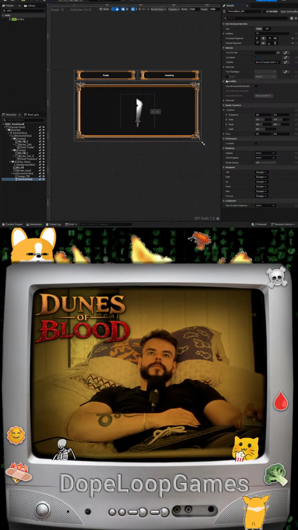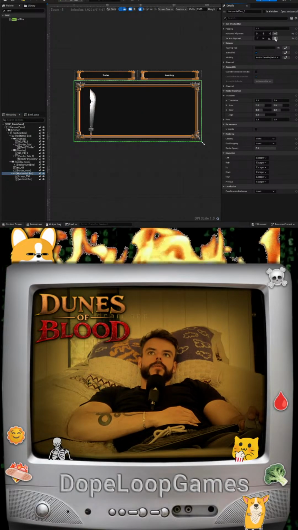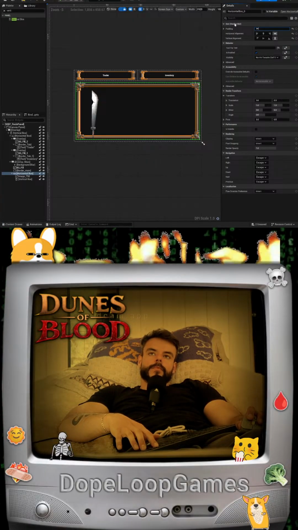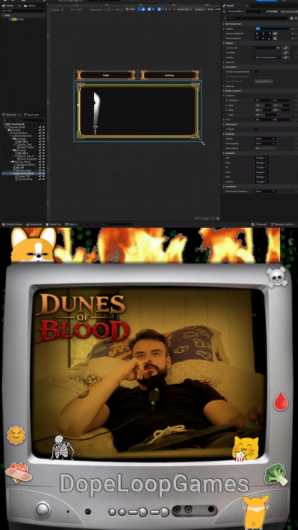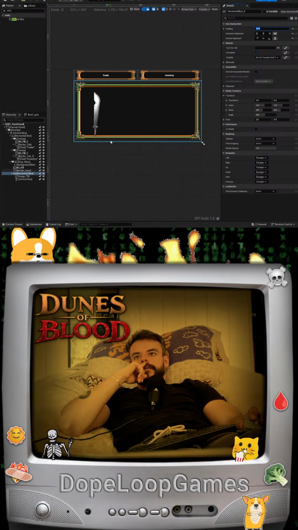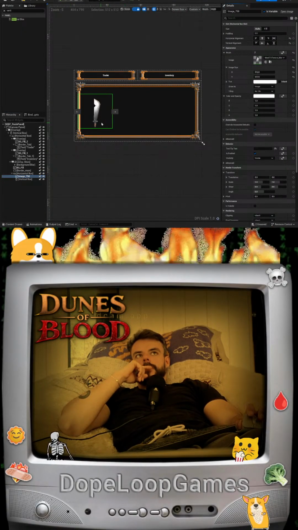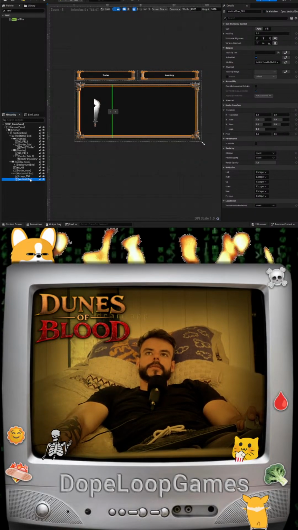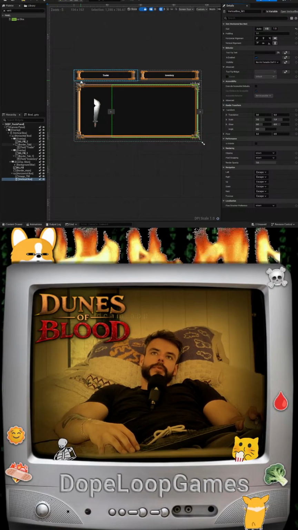Okay, so the horizontal box goes all the way. 64. Why is there so much padding? Whatever. Out of sight, out of mind. And fill. Yeah, let's fill.